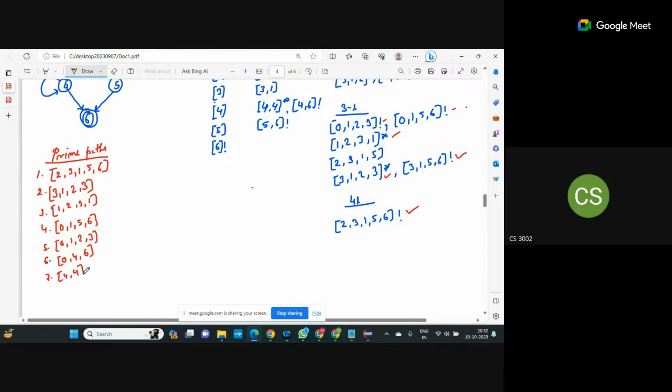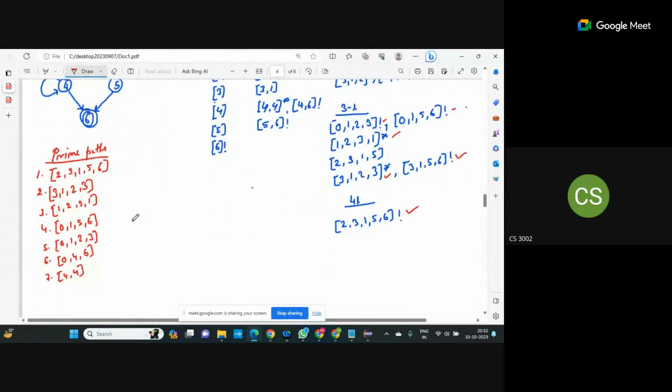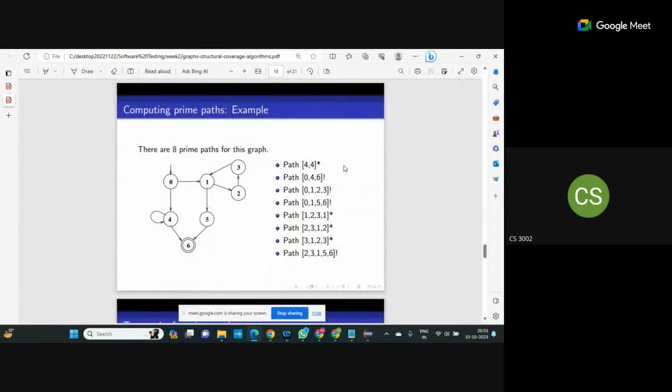See, these prime paths basically cover all the loops. 6 is also covered, right? So I have all. I got 7. I don't know how many you have. She has mentioned 8. So I missed something, right? Let me check everything again.